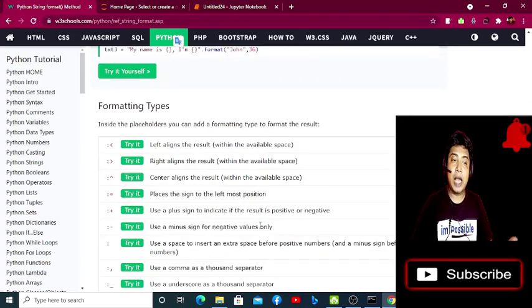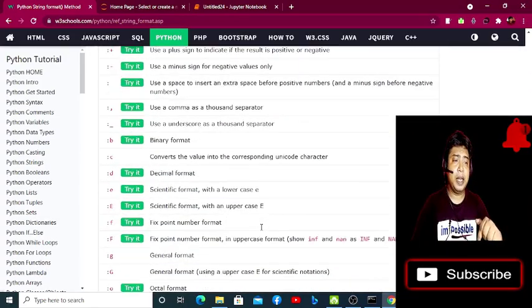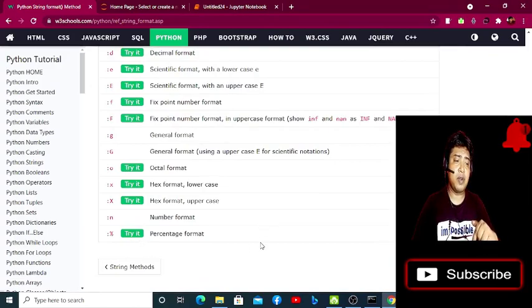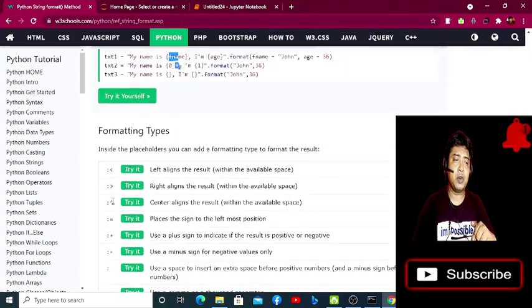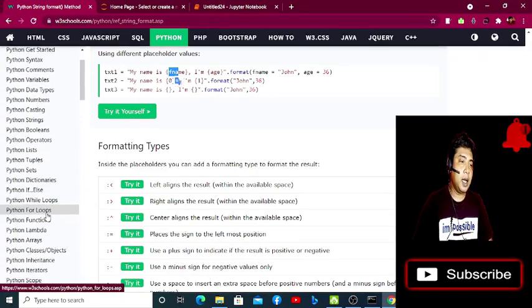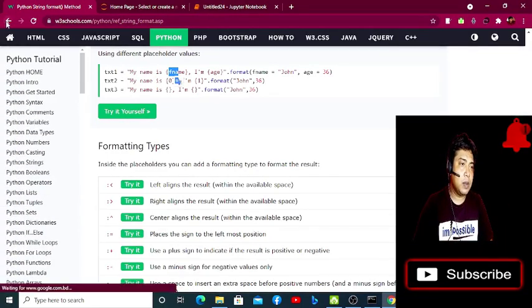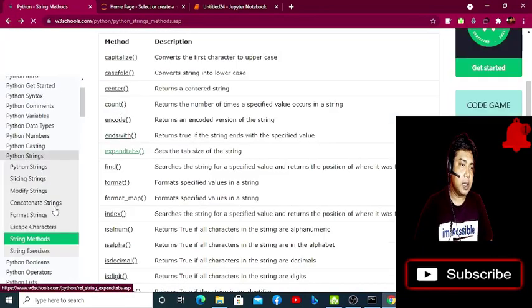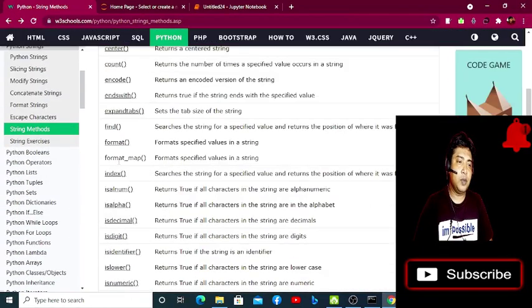I have already told you we'll be learning lots of methods here. I have a plan to make a separate video on formatting types and how we can use them to solve our problems. What was our next? Okay, then format_map. When we discuss format, we will definitely discuss format_map as well. Right now I'm skipping these topics.